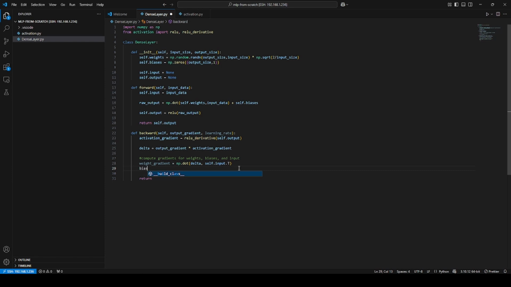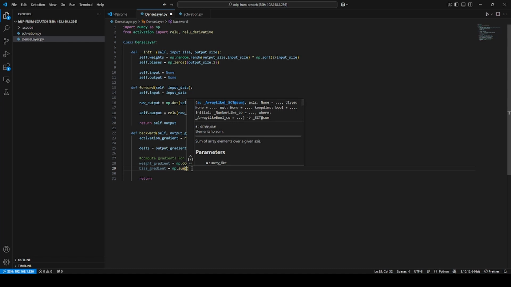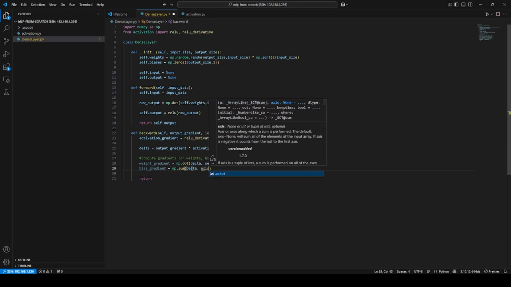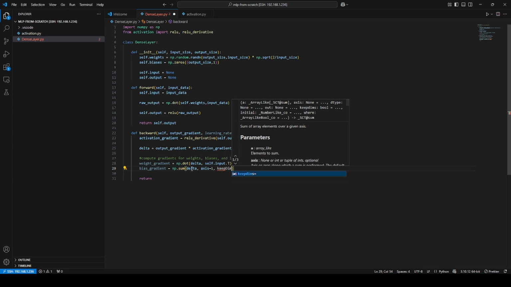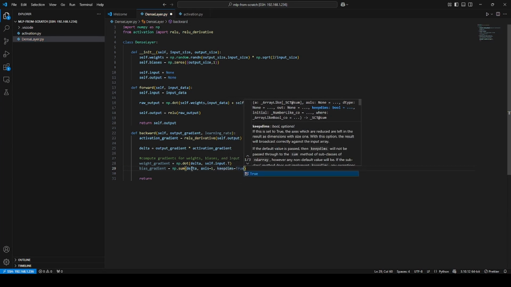So now we're going to do our bias gradient, and this one is a little bit easier. If you remember, when we go forward, the bias is just a number that we move forward or backward on. So what we're going to do here is sum all of the values in delta on the first axis, and keep the dimensions. We want to keep the dimensions, and we'll explain why after.